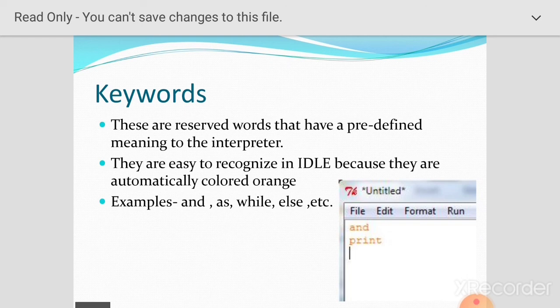They are easy to recognize in IDLE because they are automatically colored orange. Examples: and, as, while, else, etc. Here you can see and, print, I have written, they appeared in orange color.